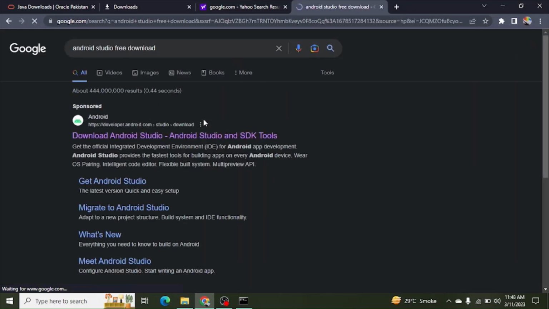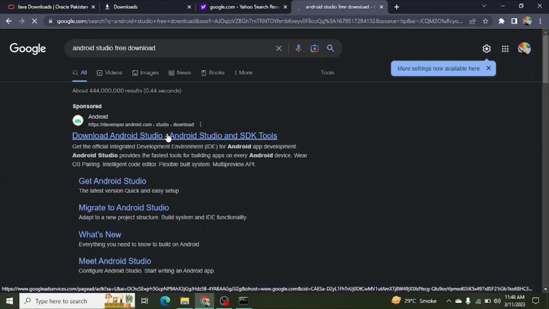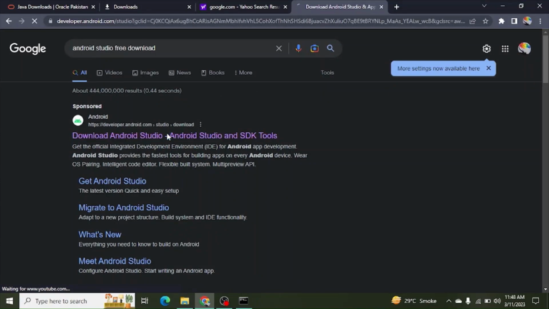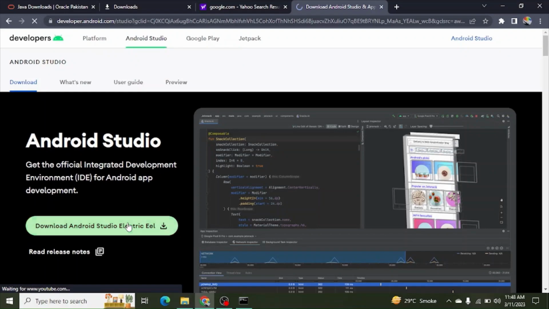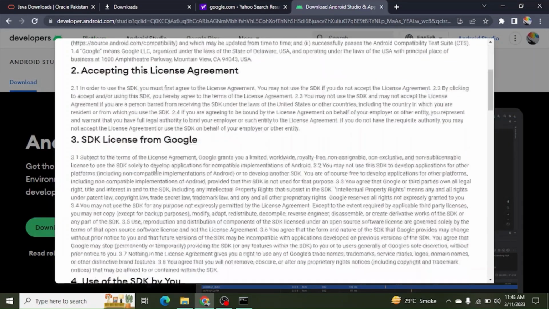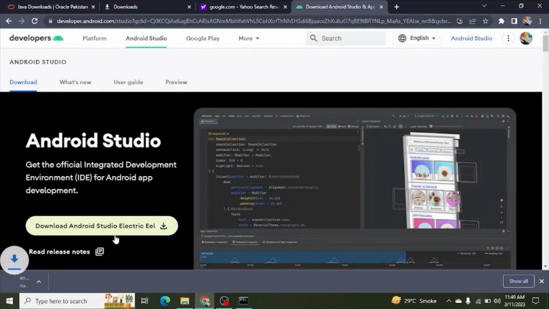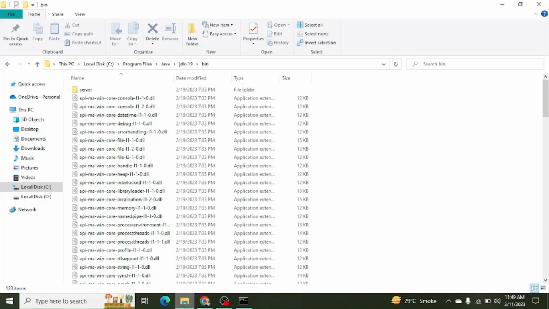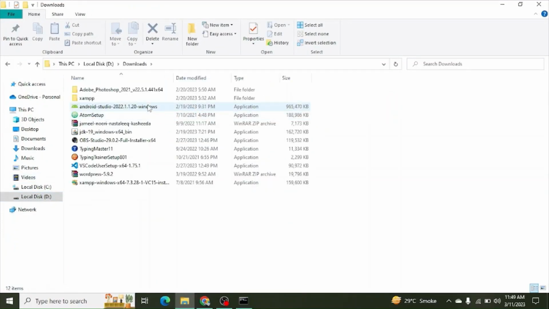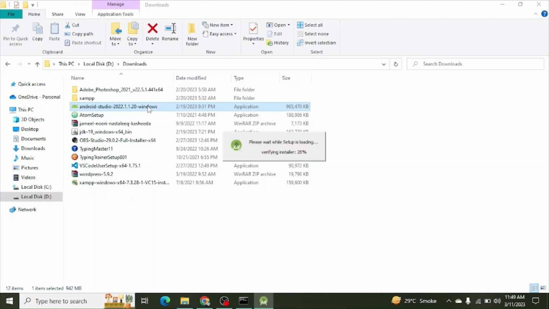Now we are going to install the latest version of Android Studio. Click on the first link which is provided by Android, and the new version which I'm using is Electric Eel. This is the latest version, and you can download it. Android Studio has been downloaded.